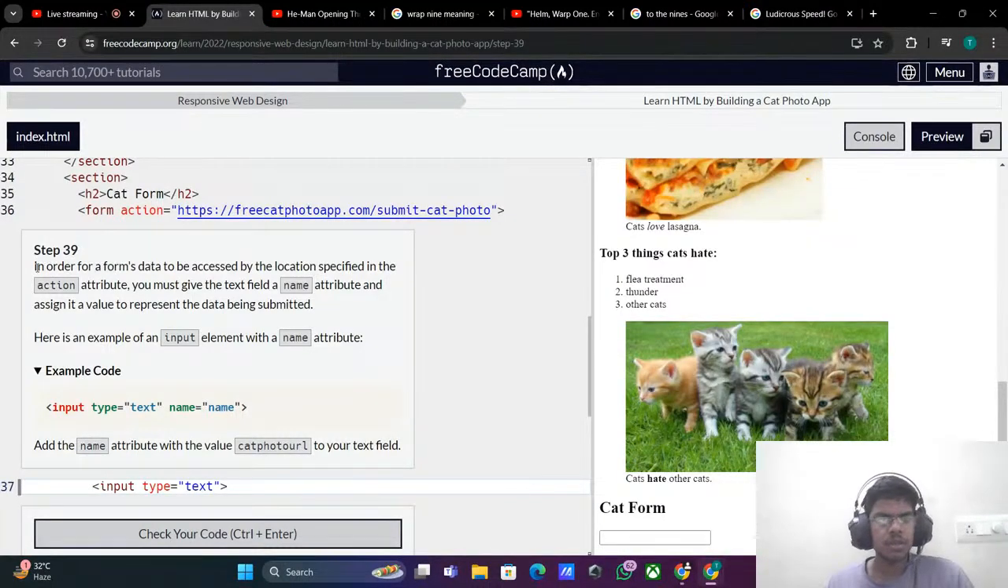Okay. In order for a form's data to be accessed by the location specified, you must give the text field a name attribute and assign it a value to represent. Okay, we need to give a name attribute. So what does this do? Okay. Control B. Cool.